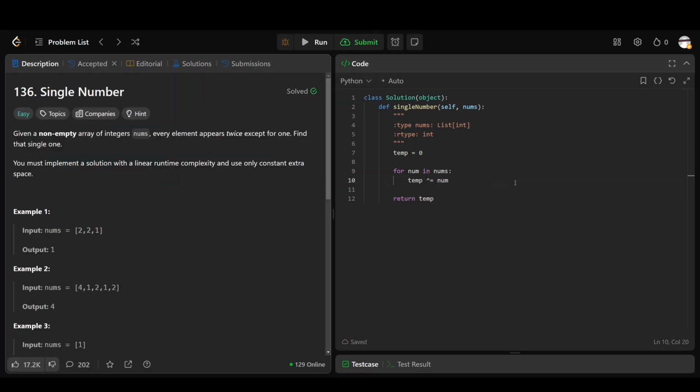Again, I don't blame you if you don't know this property. Just do a little research on it and see how it works. And there are a couple other LeetCode problems that require this knowledge, so it is good to know.